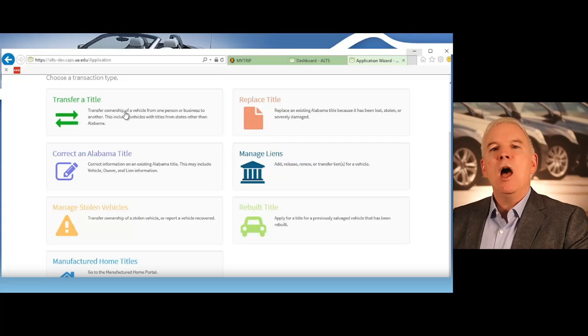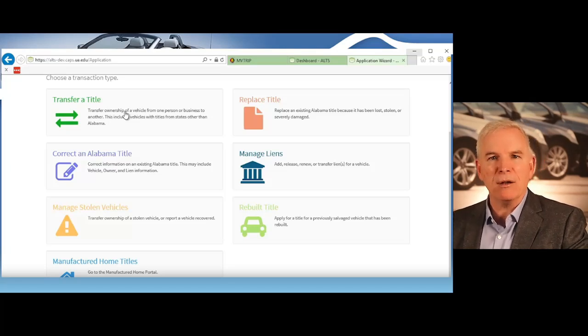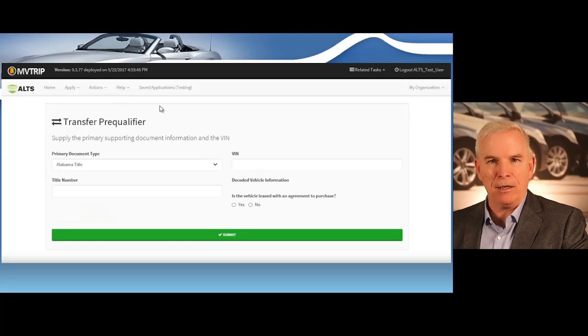And on this screen, you're going to see those options that we just spoke of just a few moments ago. You're going to be able to replace a title, correct an Alabama title. You can manage your liens or manage stolen vehicle titles and rebuilt titles as well. So we're going to go ahead and order the customer's new title to the vehicle that we've just sold. So we're going to select on the Transfer a Title link.